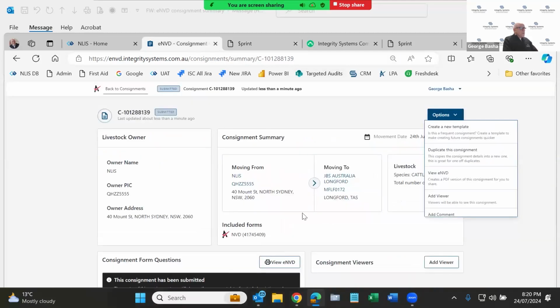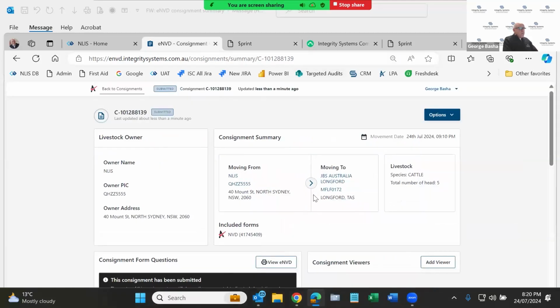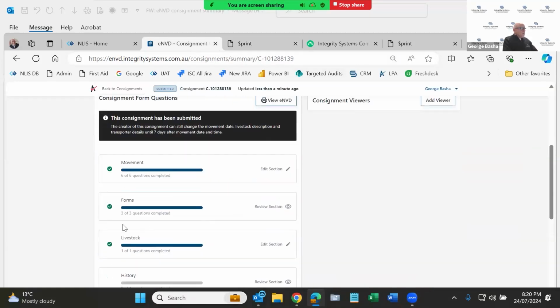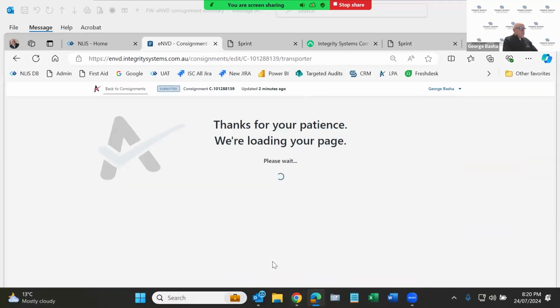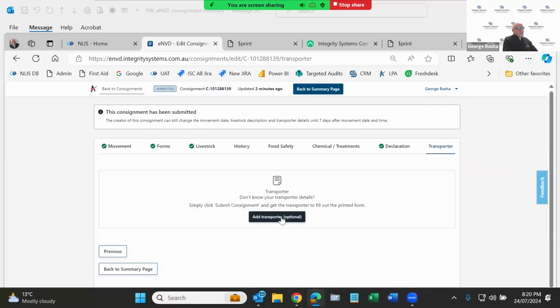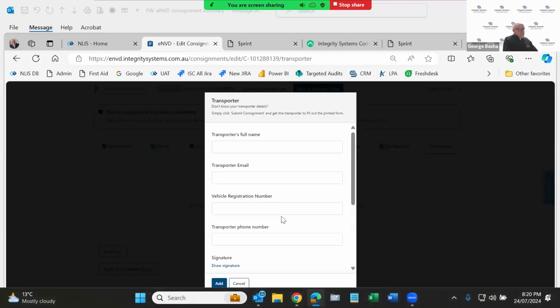You can include their details throughout the whole process. You can go back in here and modify, edit any of these sections. Go back to the transporter section, add the transporter details, and they can receive a copy via their email. So a fairly simple process.